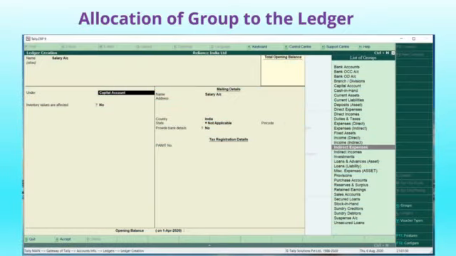Once you create a ledger, then you have to allocate a group to the ledger. After creation of the ledger, allocation of group to the ledger is very important. Here you can see that salary ledger account is being created and you can give the group to this ledger from this list. You have to select the correct group name for this ledger. We will study about these groups when we see the live examples.